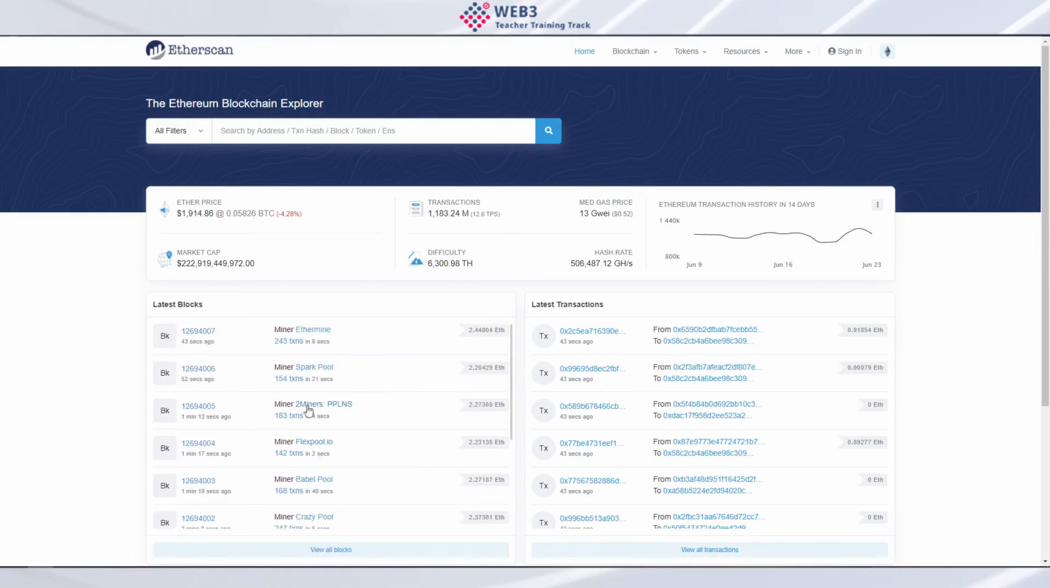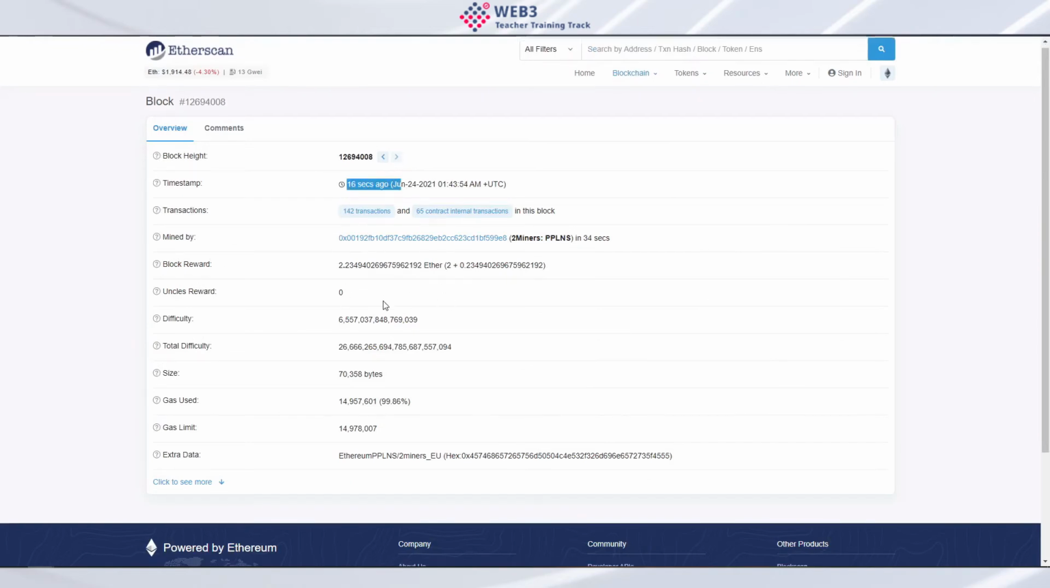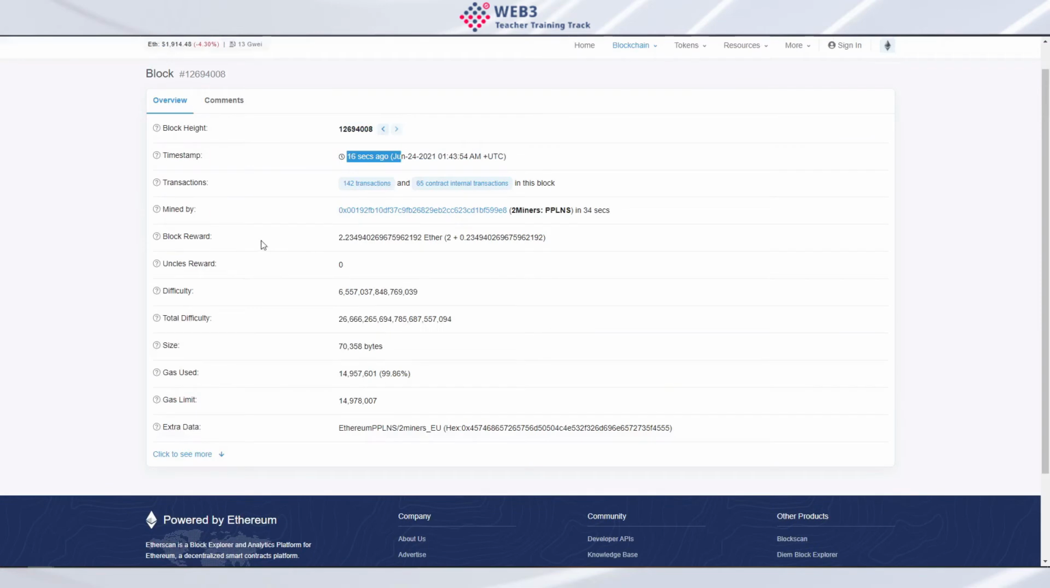Perfect. So this website, etherscan.io, is invaluable for understanding how the Ethereum blockchain works. Let's look at this block, which was mined 16 seconds ago. We can go through here and see. This is the block reward. This is what the miner received. This is Coinbase plus transaction fees right now.